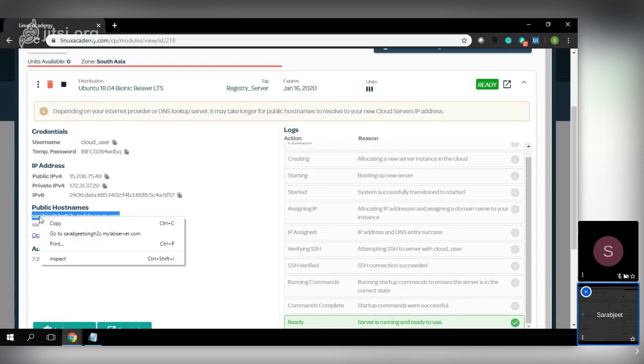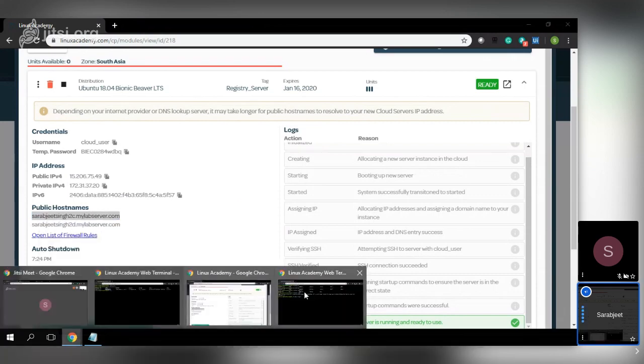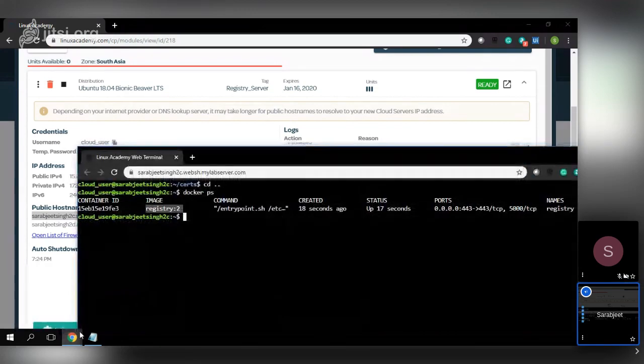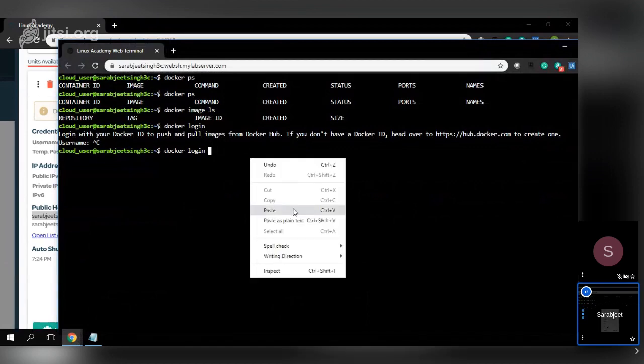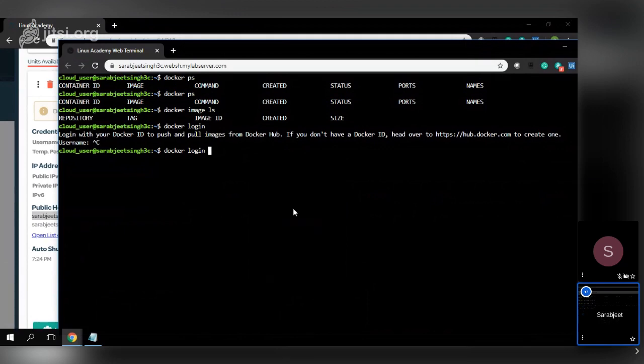Whenever you want to log into a specific registry, you have to give the name as well, meaning the host name of the server on which your registry is running. If I hit enter, it will ask for username. I have a user, that is test user, that we have created under the htpasswd file. So give me the username and the password.